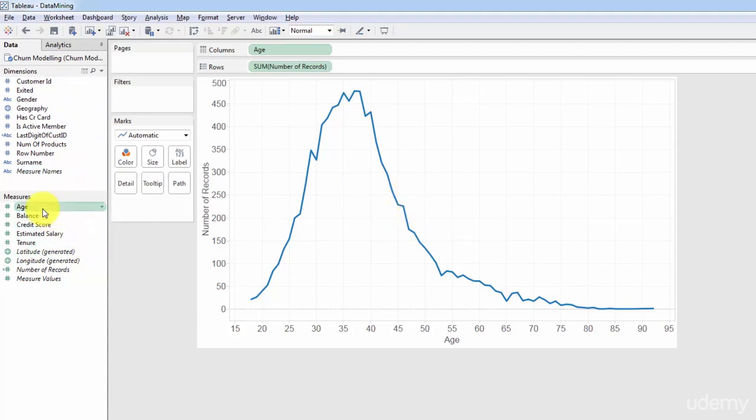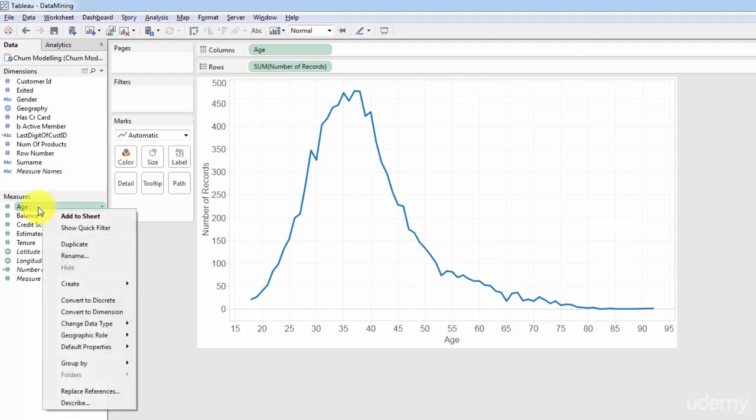I'm going to right-click age, and what I want to do is group people into bands. So I want to group people into, for instance, 5-year bands.